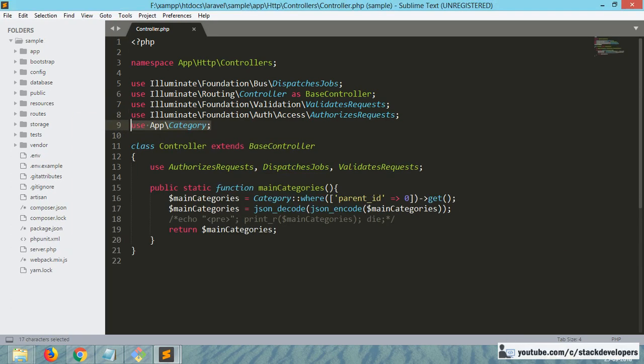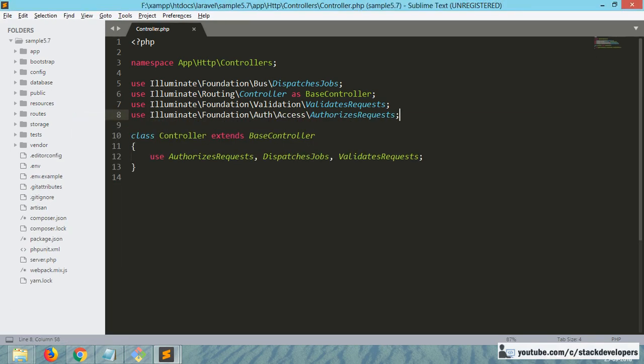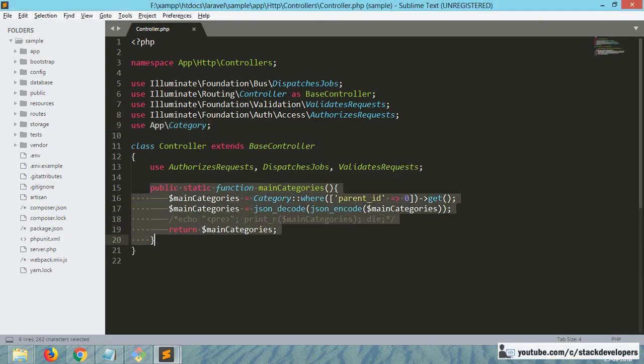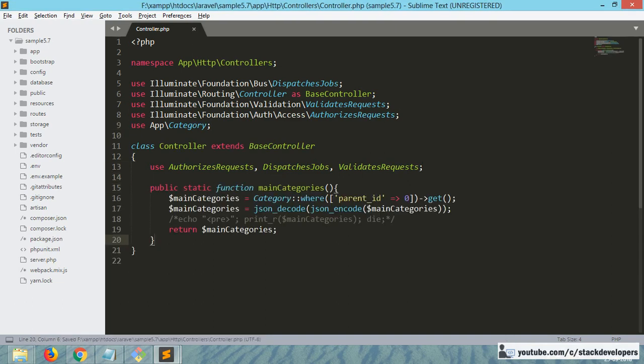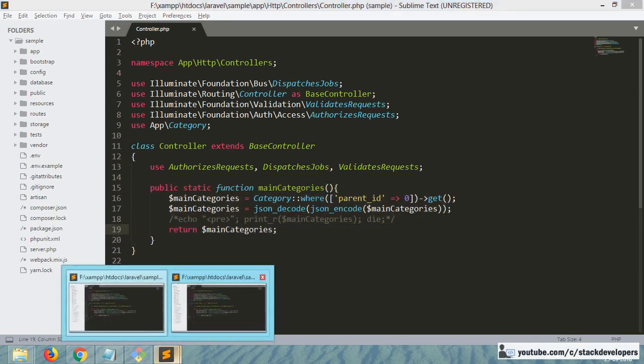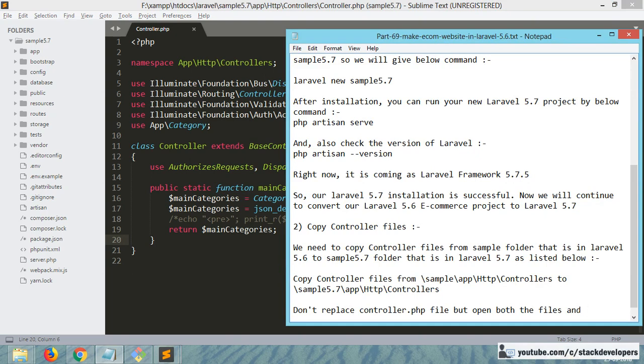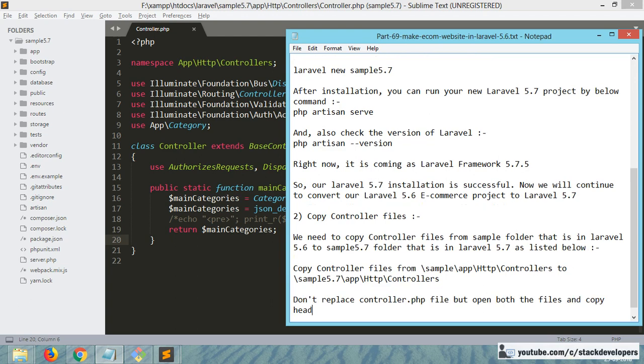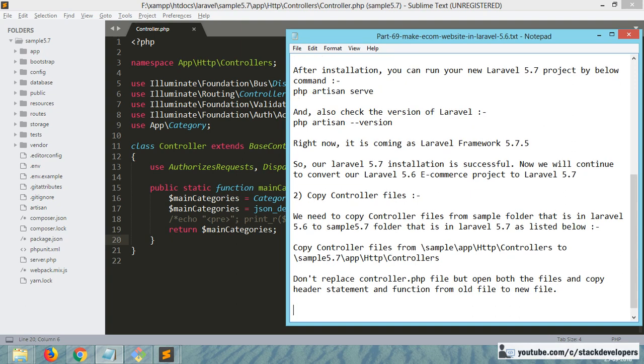We are going to compare because we don't know if anything new has come in controller.php. If we replace the complete controller.php file, then it is not good for us. So we are going to copy the things that we have added to our controller.php file. We can simply copy this one here, and simply add this function here, so that anything new is not going to be replaced. So don't replace, open both files, and copy the header statement and function from the old file to the new file. Like this we can copy the controller files.